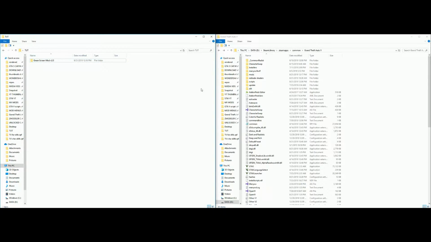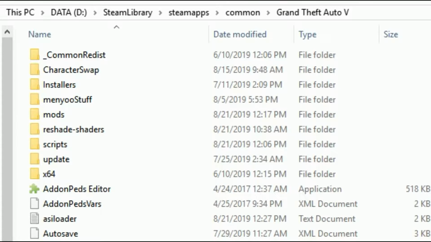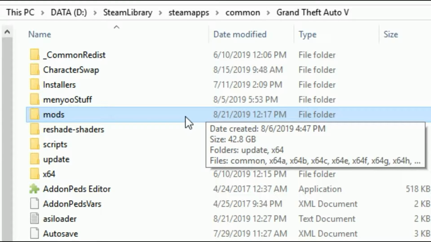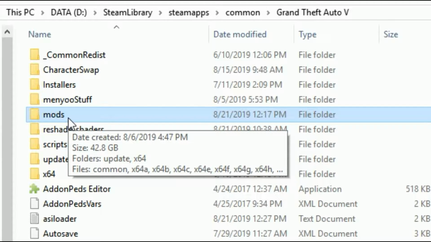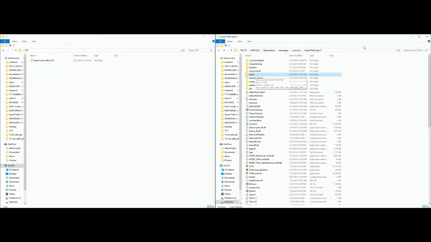Here it says Green Screen Mod V2.0. Then on my right-hand side, I have my Grand Theft Auto 5 directory opened up. We're really not going to need our directory right now. I just want to go over the fact that we are going to need a mods folder. So make sure that you have a mods folder. If you don't have one, then go ahead and create a folder and name it mods, just like I have here. Once you have that created, you can go ahead and open up Open4.